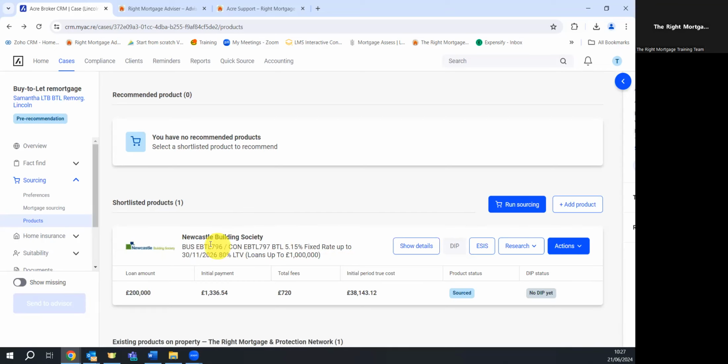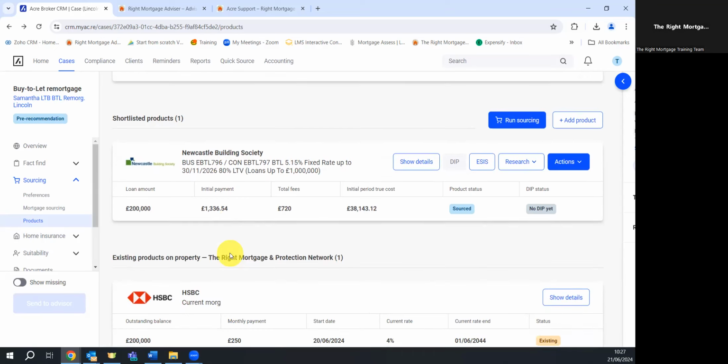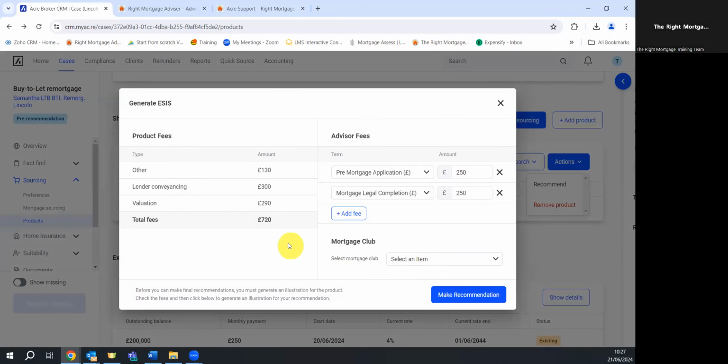So we've got our product here, Newcastle Building Society, and we're just going to go ahead and recommend that product. We're making lots of assumptions here, I know, but it's just to show the mechanics of the suitability letters. So we're going to check everything's okay. We've got our product, our case fees in, which we set up right at the beginning of the case, and then we're going to make our recommendation.